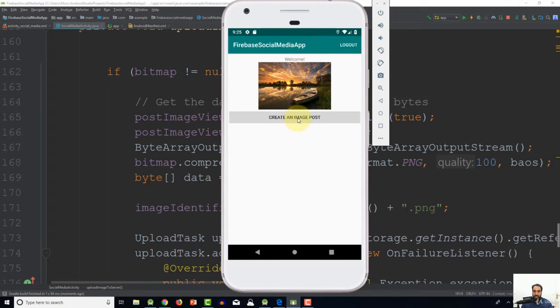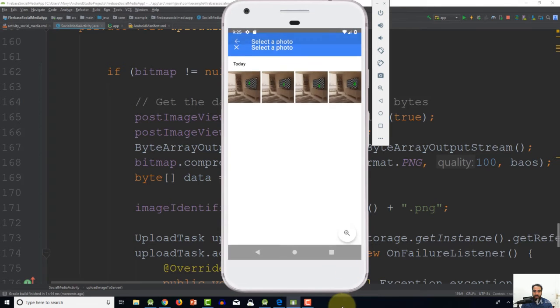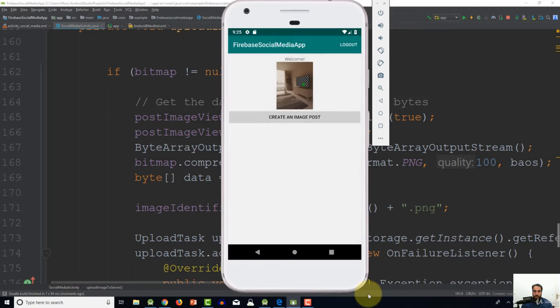So let me click on this create an image post. So our application has not crashed. Let's click on this image view. Let's select an image. So now we can go ahead and click on create an image post. So let's wait. We should see a toast message that says that the uploading was successful, or it might be showing us an exception here. So it says uploading process was successful.